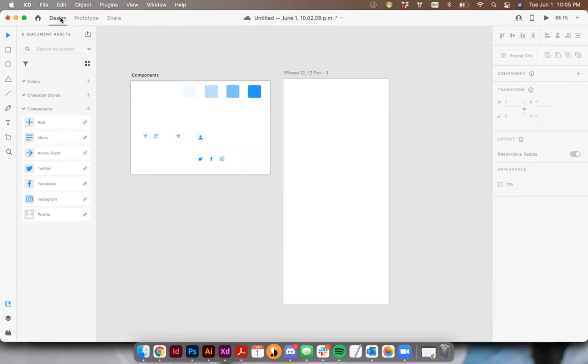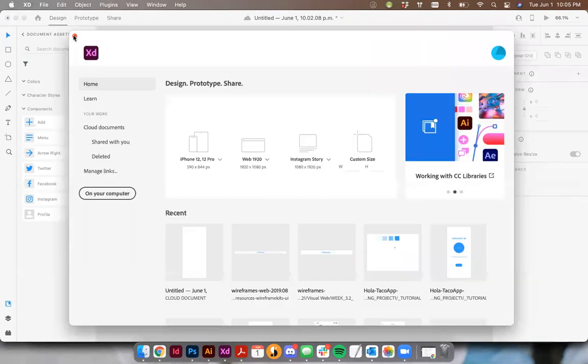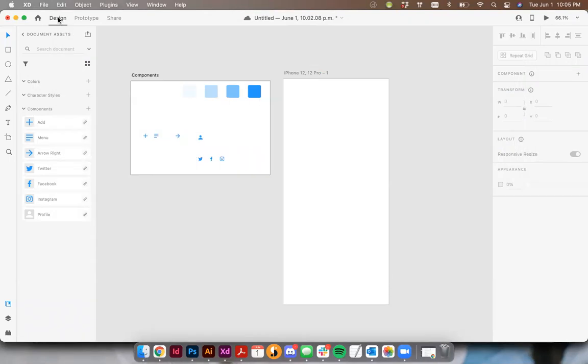We have our home window here. We have our design tab, which is where we're going to be doing all of our designing. We have our prototyping, which we will be jumping into at a later time, and then share, which we will again be using at a later time. Down the left-hand side, we have our regular menu.